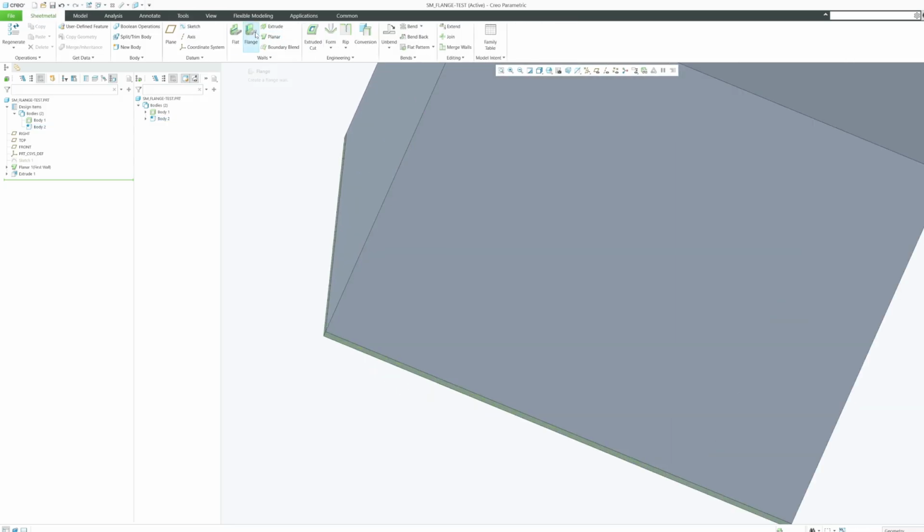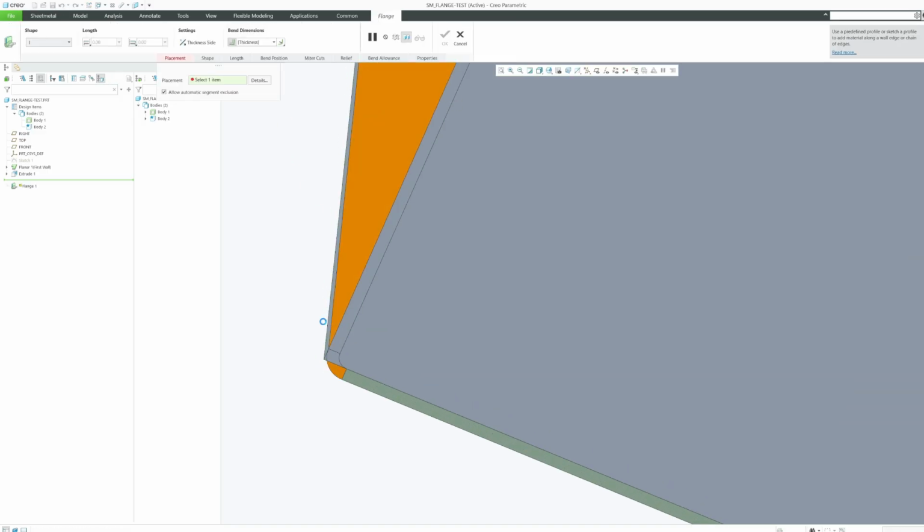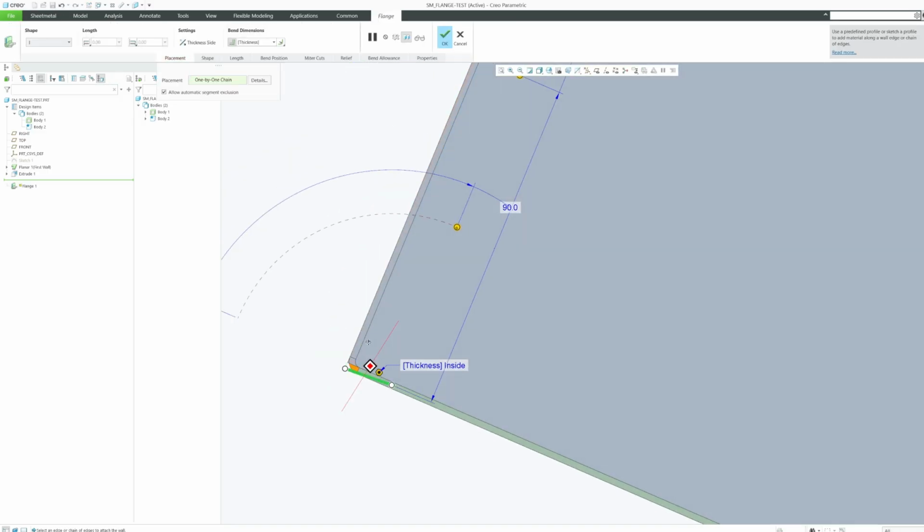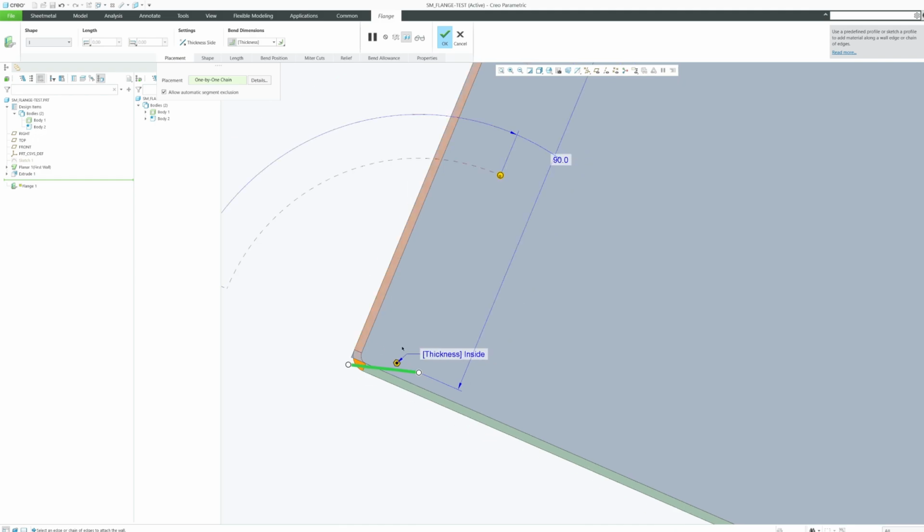Create a flange using the flange command and select on the edge. You can see the flange developed, biting into the inner volume. We need to push the flange outside the inner volume. To do that, click on the flip icon of the thickness side feature.